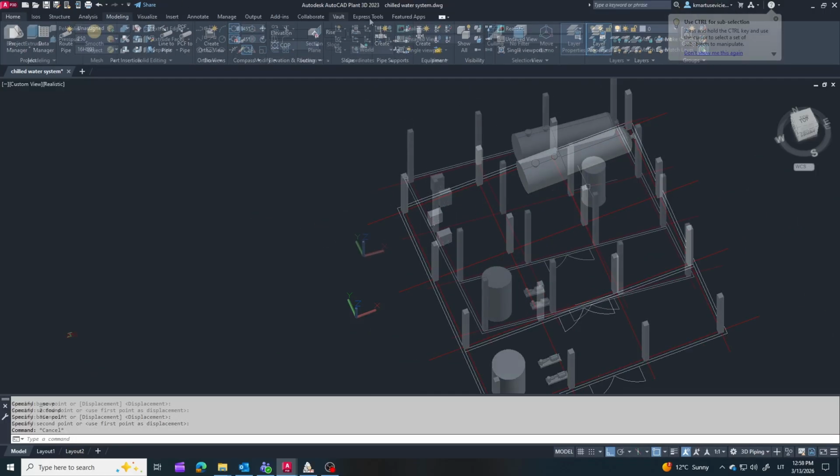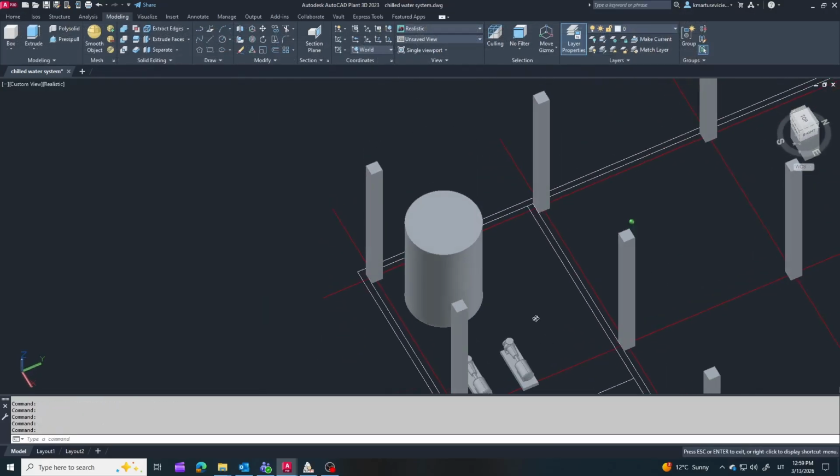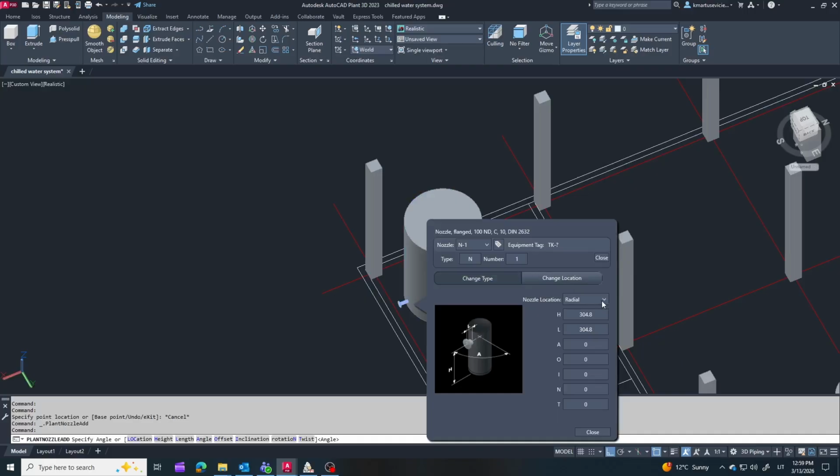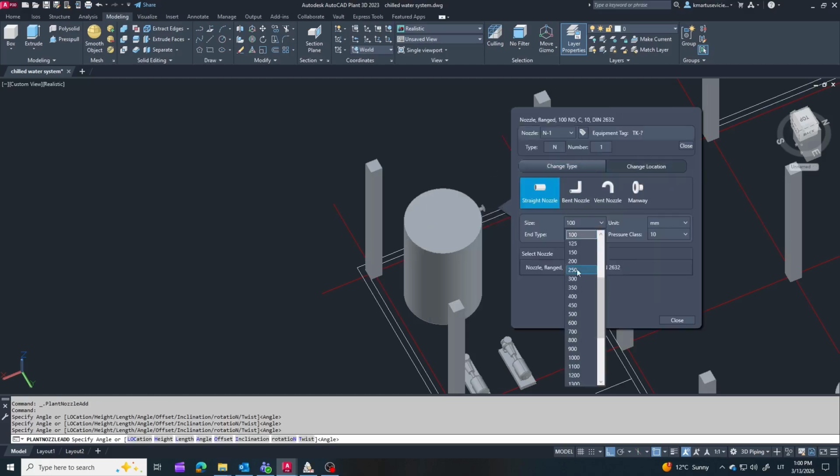Next, I need to add the water nozzles to the buffer tank. In this case, I use DN200 nozzles with PN10 pressure class because the system operating pressure is around 4 bars. That is enough for this chilled water application and fits this model well.